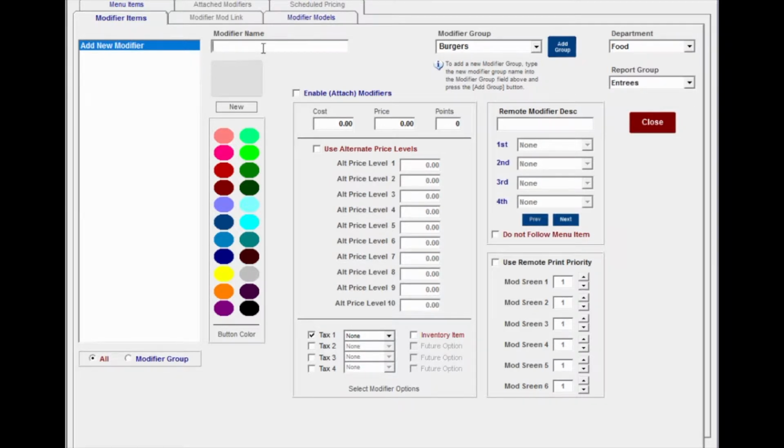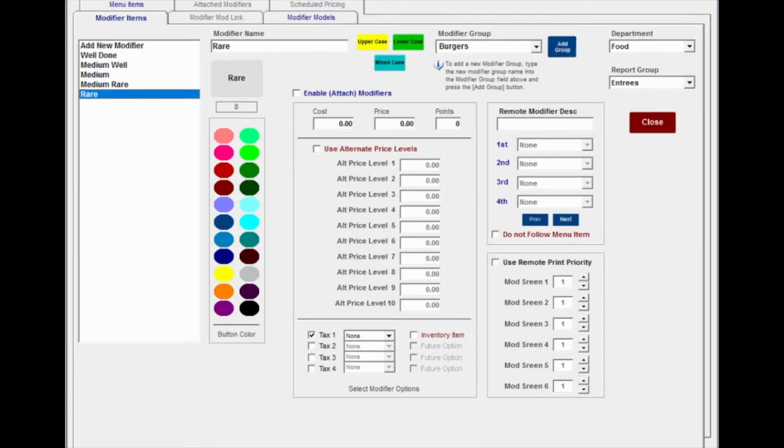So for our burgers, we're going to want something like rare, medium rare, medium. And you can either type this in and hit enter, or type it in and click the gray box below where you're typing. Medium well, and well done. So none of these modifiers cost us any money, and we're not charging any money for them.